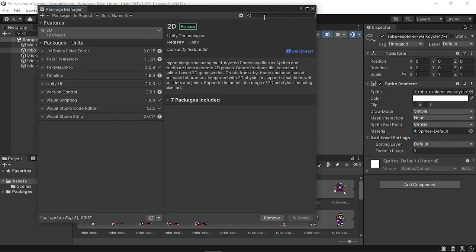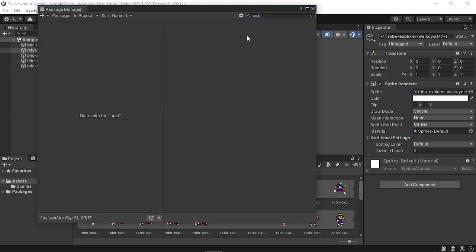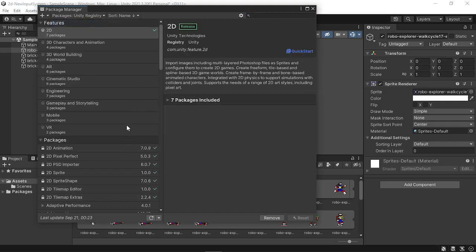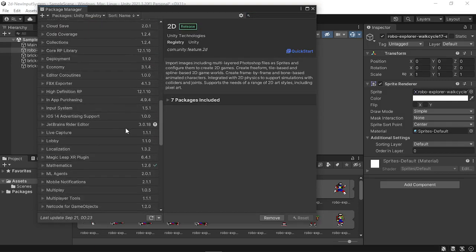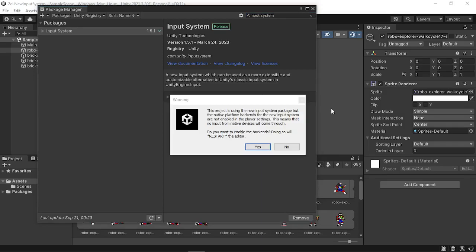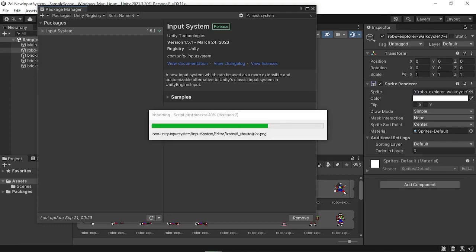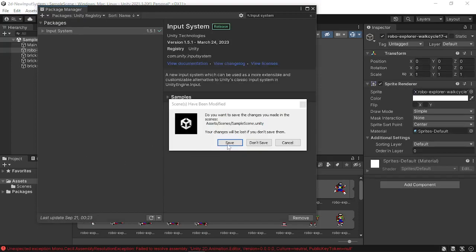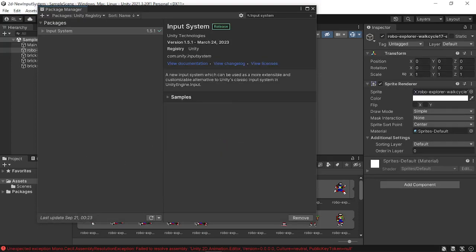So we can go to the package manager. Let's look for input system in the Unity registry. Let's see if we have the input system here. Unity input system. And you see it's not yet installed. So let's try to install this. Okay, we can see that it's done, and it tells us that we need to restart the editor. So let's click yes. And let's try to save the changes.